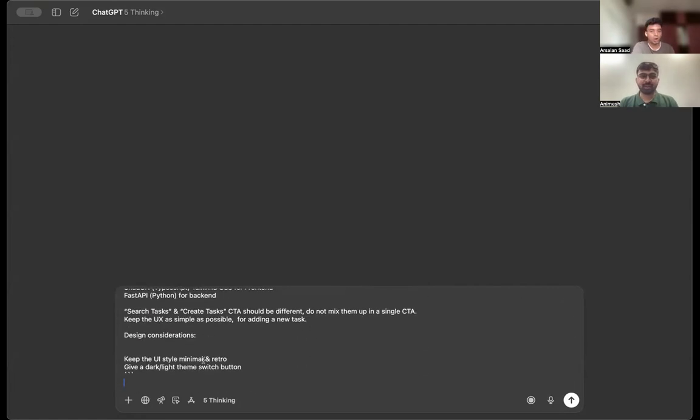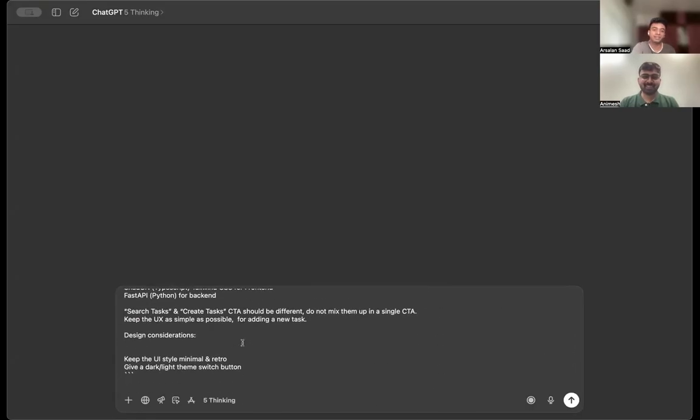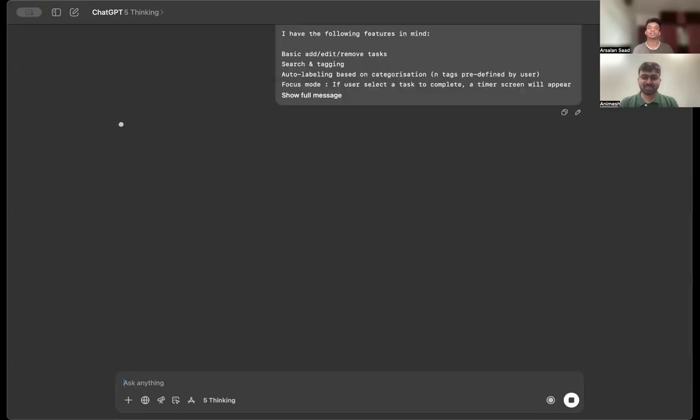Here we had copied and pasted the instructions. I have pasted it here and I'll just let it rip. Let's see what ChatGPT comes up with. I'll summarize what we did in three steps.